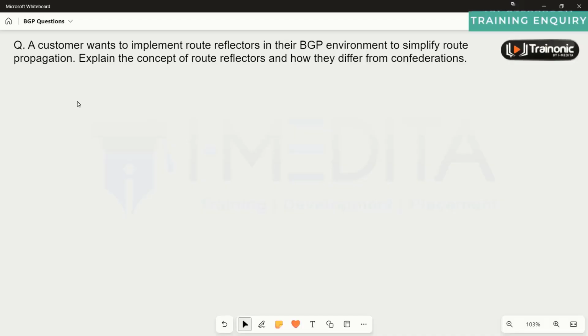The scenario here says that a customer wants to implement the route reflector in their BGP environment to simplify the route propagation. Explain the concept of the route reflector and how it differs in configuration.